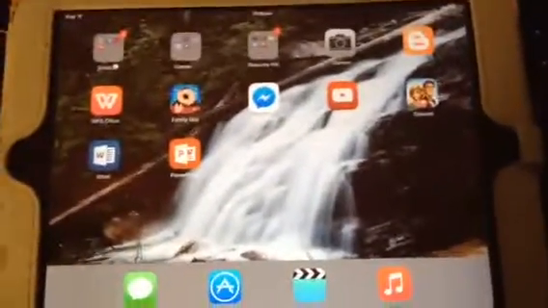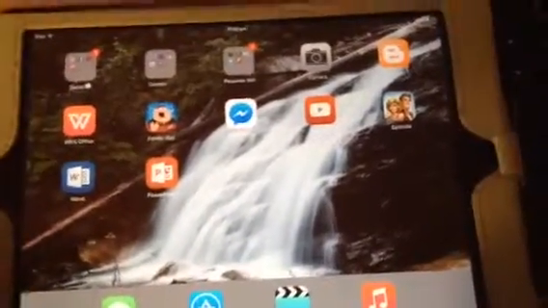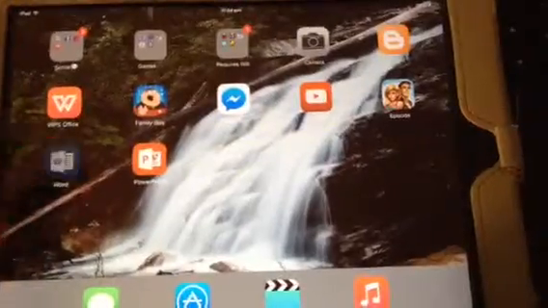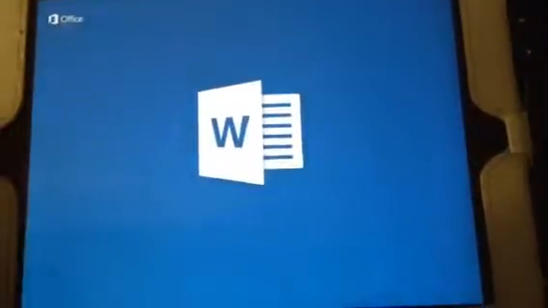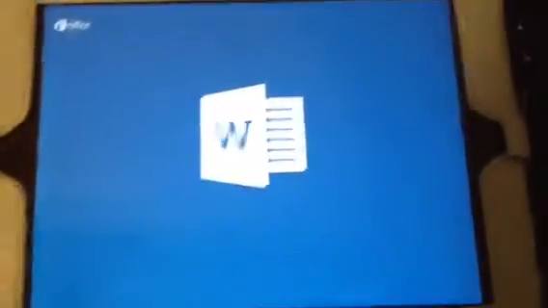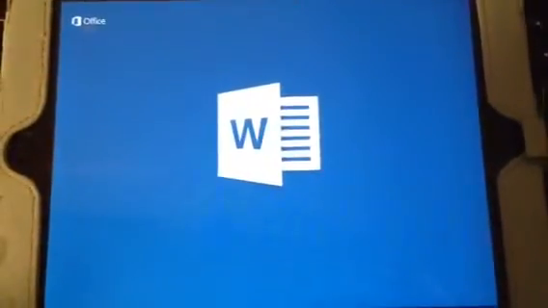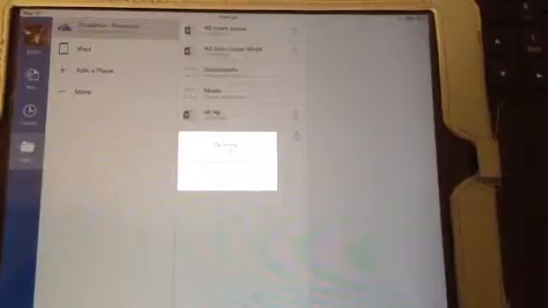Okay, so here is my iPad, and now I'm going to go through the apps that I used. One app that I used was Microsoft Word. This app was really useful because, whenever I was connected to the internet, it allowed me to create Word documents, which I could then save onto OneDrive and then access on my laptop.